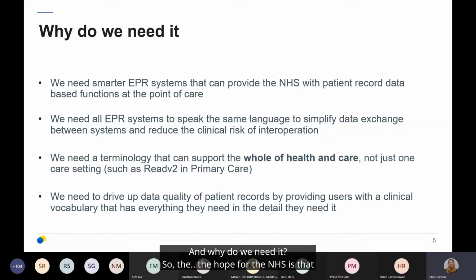And why do we need it? So the hope for the NHS is that the information can be shared between care settings in a streamlined way, so that a GP will know, for example, what has happened to their patients in secondary care or in A&E or in hospital. So we need a way of sharing this information that all the systems can understand.